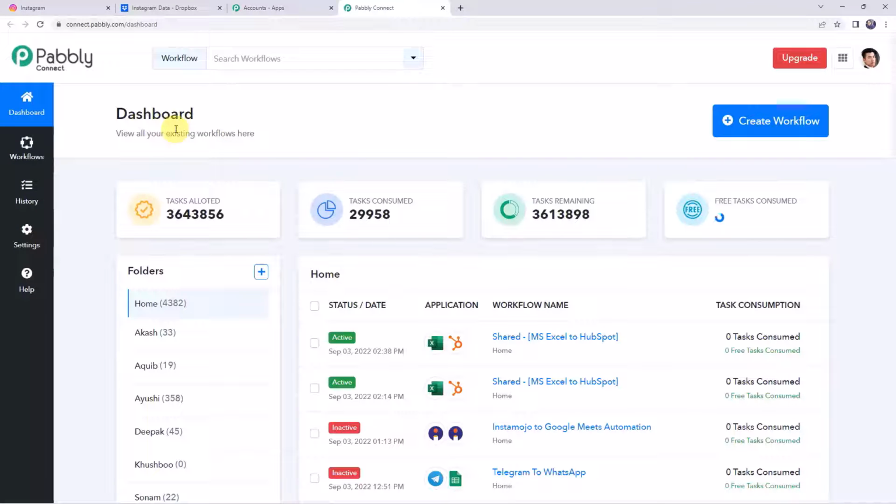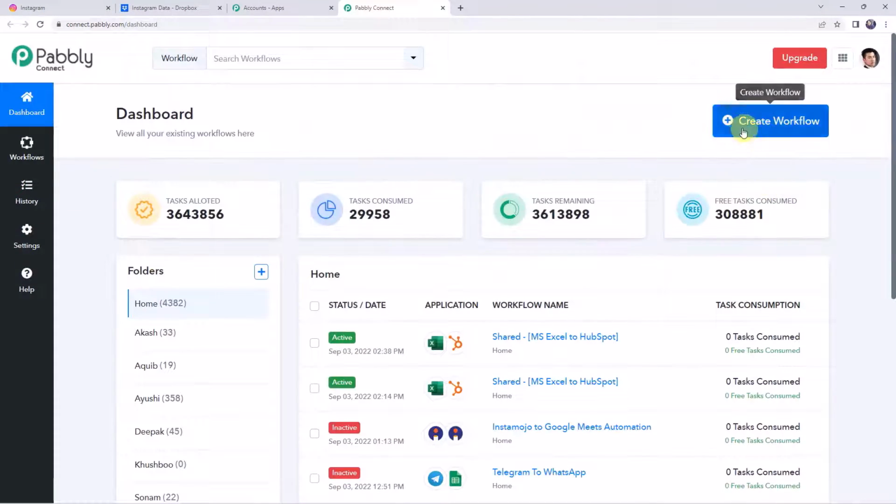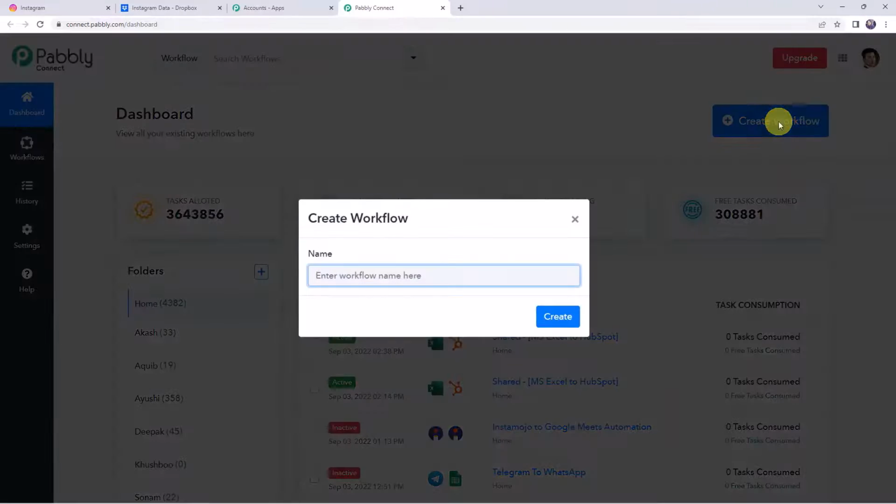This is the dashboard of Pabbly Connect. Here we have to create a workflow. For that, come to this plus sign and click on Create Workflow. Now here we have to give a name to the workflow. So let us give the name as Instagram to Dropbox integration. Here you can give the workflow name as per your requirement and simply click on Create.